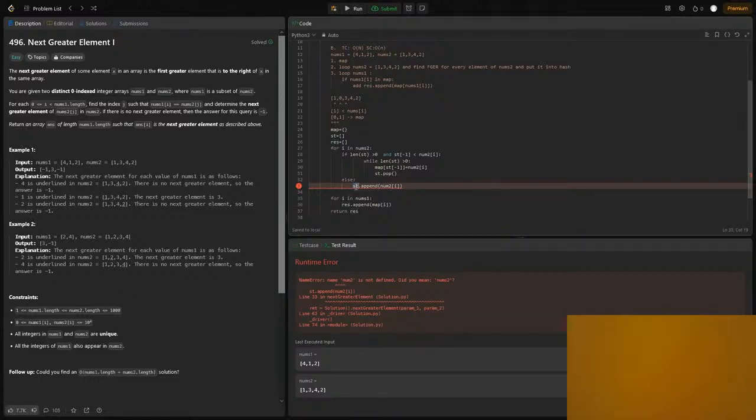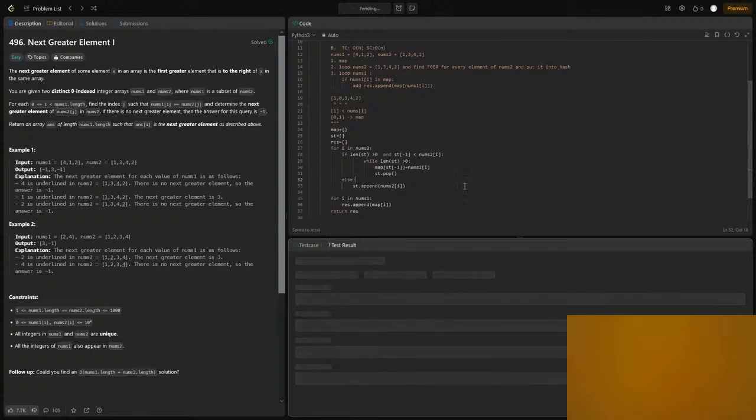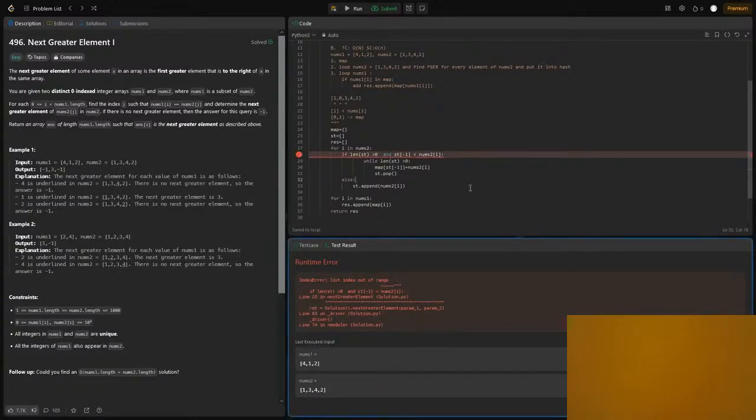Like append nums. Typos all over the place. Horrible. Okay. Come on, index out of range. What does it mean? Oh yeah. Let's call it N. Then we don't have to write all this stuff.